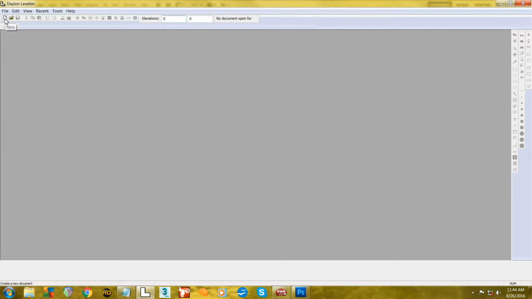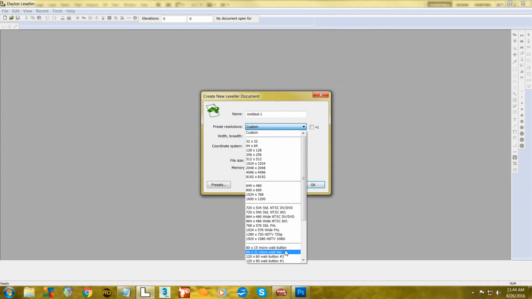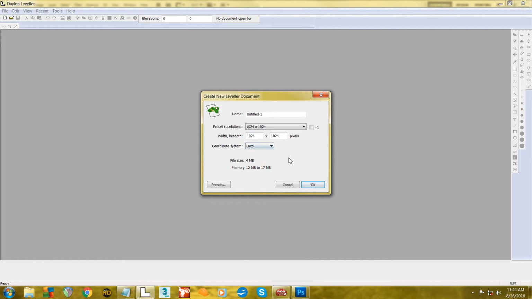We're going to go to the new file, and in our resolutions we can choose from a selection. We're going to do 1024 for this one. Then you have coordinate systems, and unless you're really knowledgeable about the geographic one, I don't touch that one at all. I only end up using one of these two.